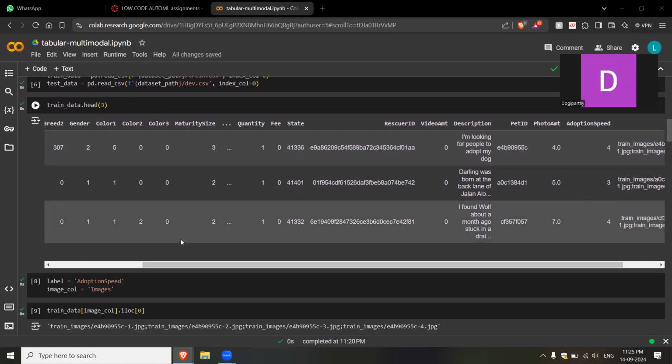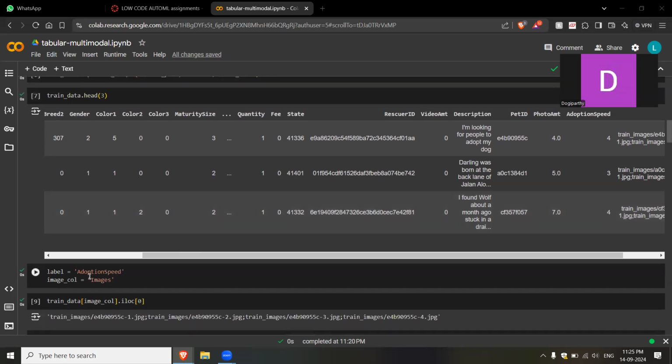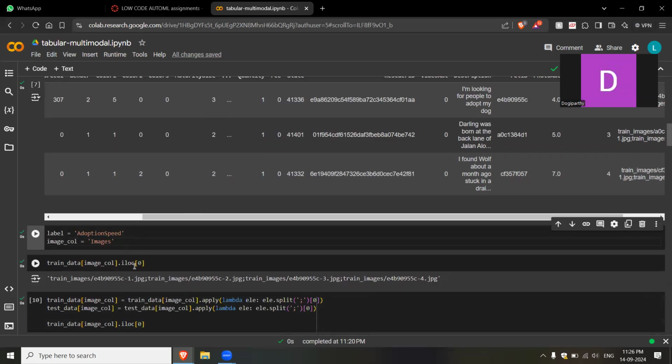Now we will try to predict the adoption rate of the animal, grouped into 5 categories. This means we are dealing with a multimodal classification problem. Here we have given the label and image column names. Now we need to see how the image column looks. For that we have used this command.